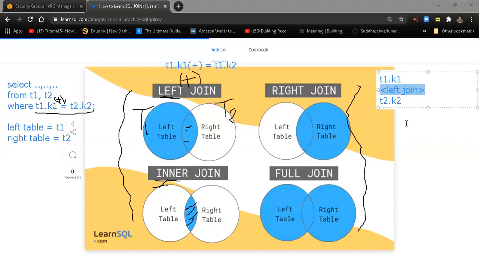So in plain and simple English, T1.K1 do a left join with T2.K2, right? So the T1 table is getting joined with T2 as a left join. Why? Because I need all the rows from T1, but I need only matching rows from T2, joining on the keys K1 which belongs to T1 and K2 which belongs to T2.